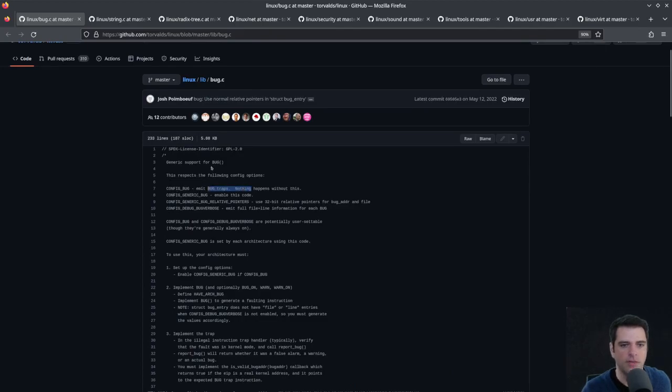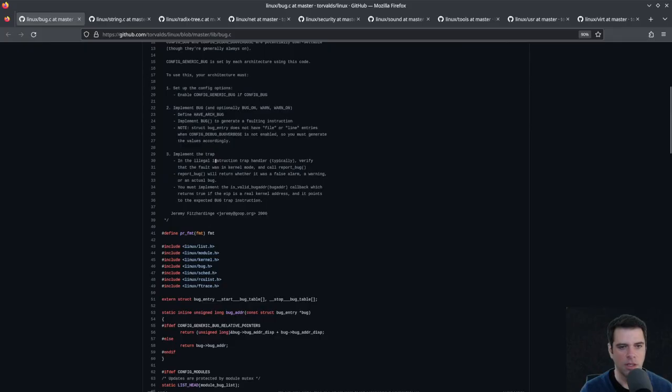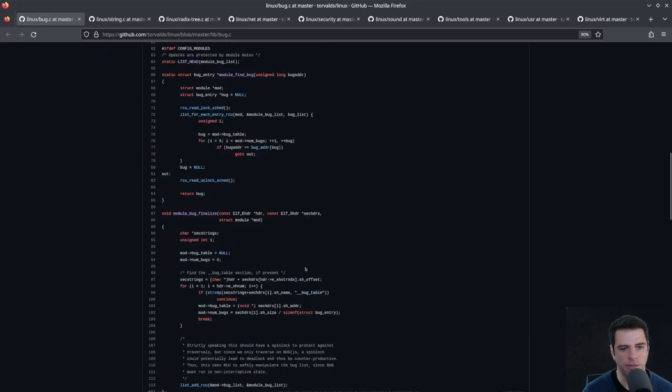What is bug? Emit bug traps. Nothing happens without this. Generic support for bug. Implement bug and optionally bug on warn. Or is this just like debug symbols? All right. Implement bug to generate a faulting instruction. So this is like injecting. This is maybe like error injection. So we're going to inject bugs into the kernel. Maybe.